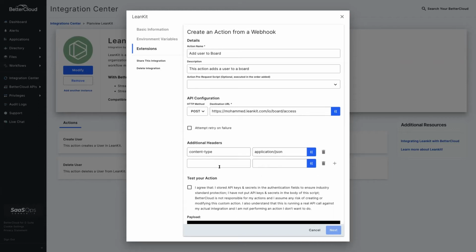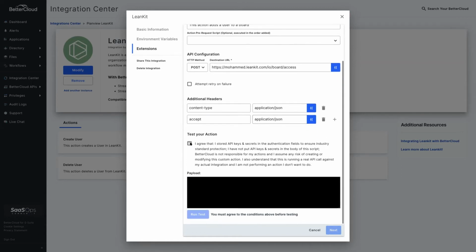I'm going to go ahead and add another header here. Same thing. We're going to now test the action. Now we do have to test the action before this action becomes available within the workflow itself. We want to make sure that there is an endpoint we're able to reach and that we have a successful test. So what I'm going to do is I already have the payload ready.